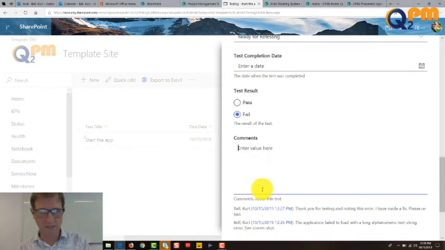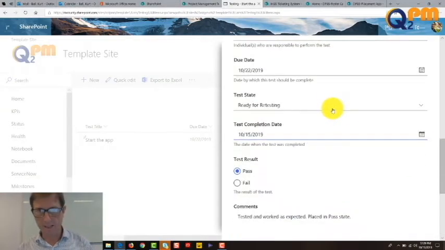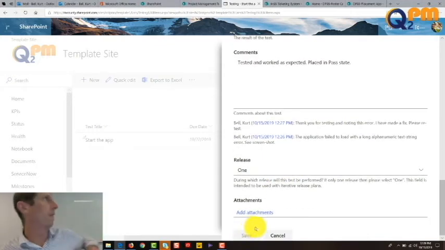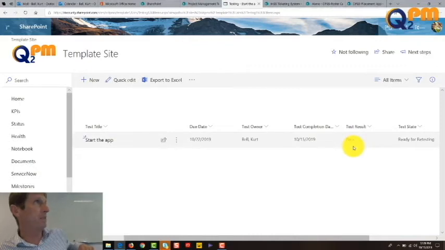Okay, so the tester says, tested and worked as expected. Placed in pass state. Okay, so I'm going to go ahead and mark that as passed. And I'm going to add a test completion date of today. And I think that's all I need to do. Yes, good. Good. There, now we have a test that's in pass state.